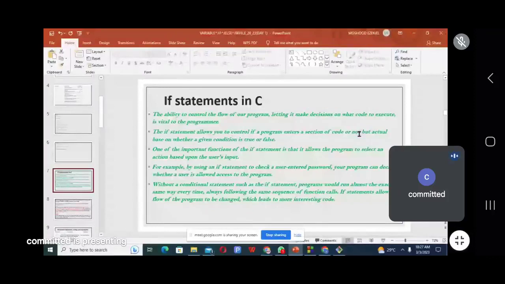So we set that condition. If this condition is true, don't enter this particular line of code. And if this condition is false, enter this particular line of code. So it depends on what we want to achieve.